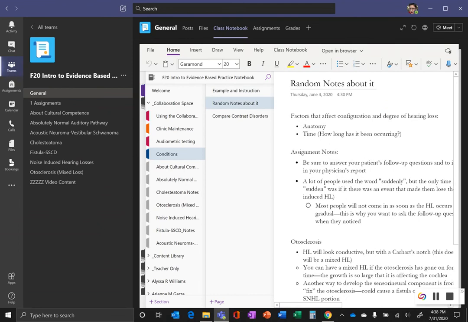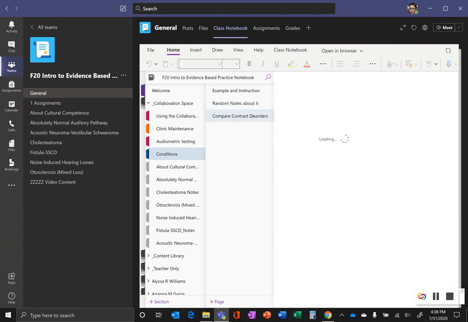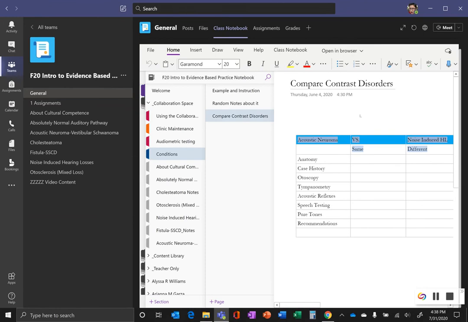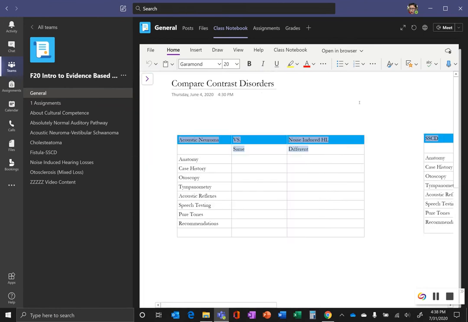And we have random notes that students put to bring forward, add to them. I'll bring it to the next year's group. And we have a space for you to compare and contrast the disorders.